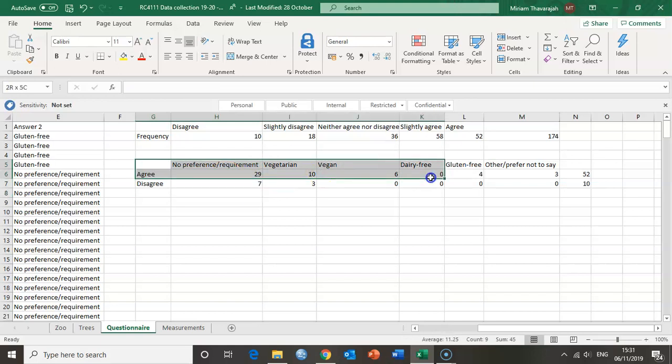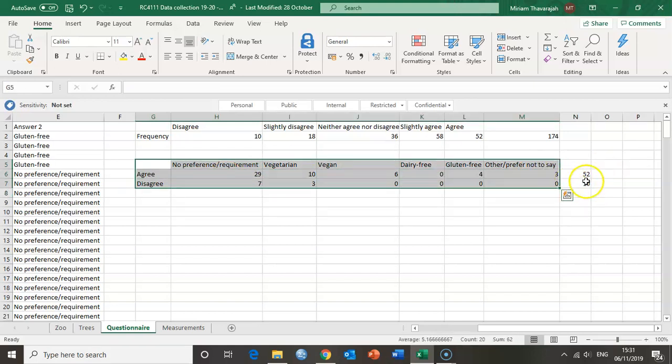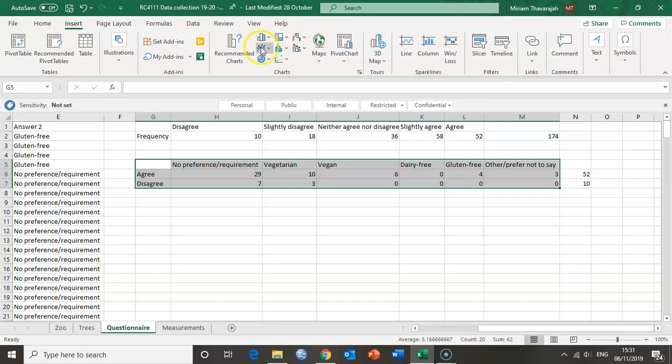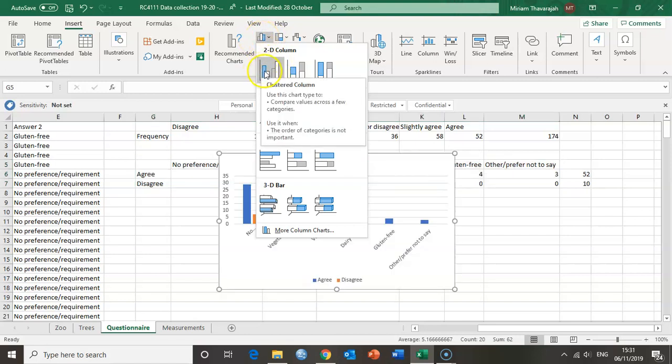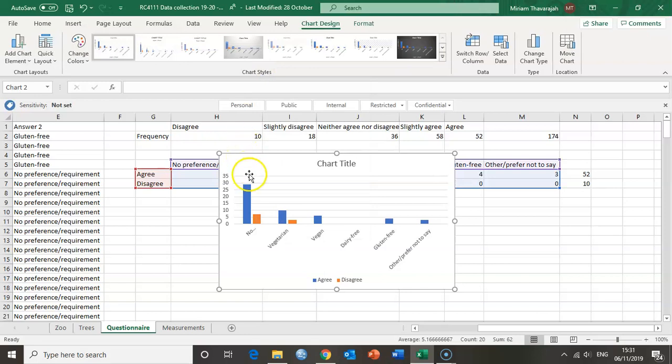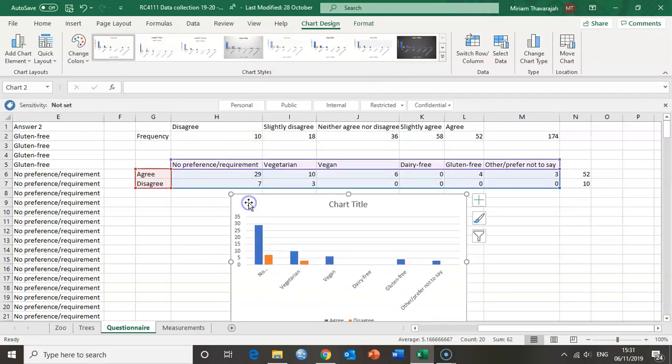So as before, we want to highlight all of the cells that we want to include. We don't want to include the totals down here. And that includes the names for the categories as well as their frequencies. Okay, so once you've highlighted all of this, we go into Insert. And this time, instead of the pie chart, select bar charts or column charts in Excel. And we want to use the clustered bar chart, which is over here. Click OK, and it produces it for you there.